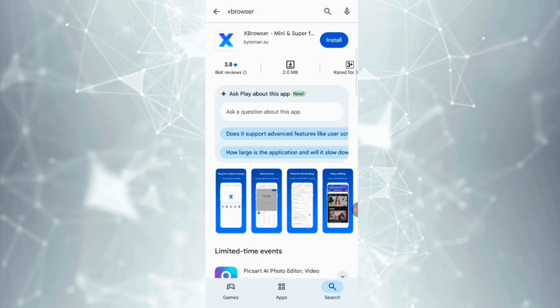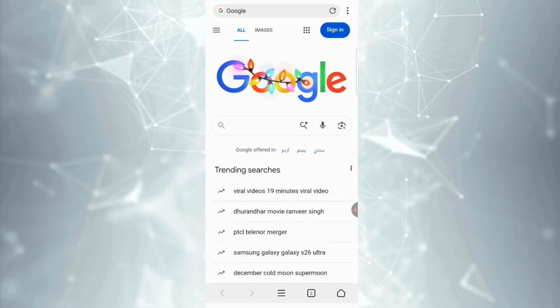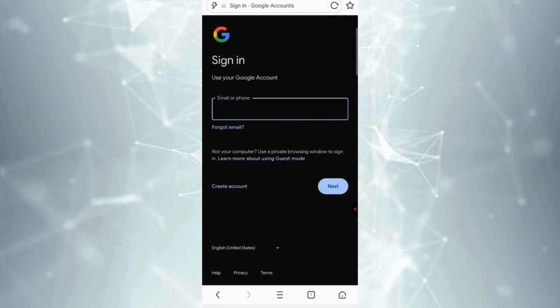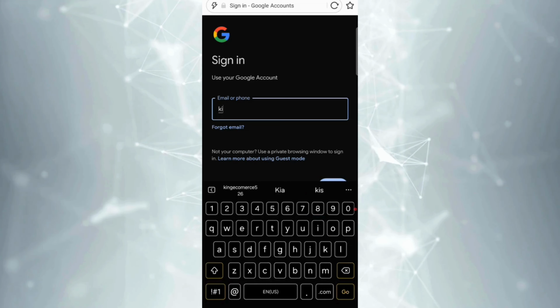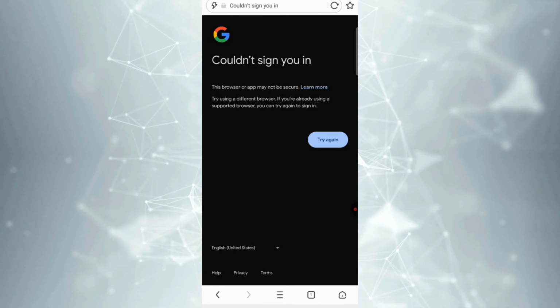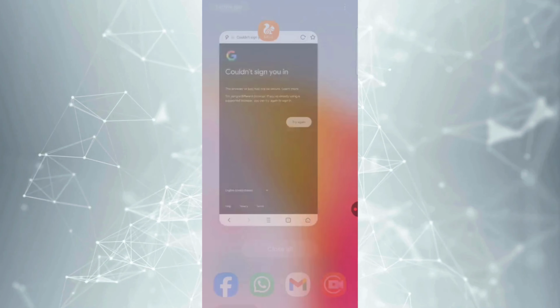After download and install, open it. Open google.com. And on top right corner click on Sign In. Here type the Google account that you want to recover. And press Next. Here you can see Couldn't Sign In option, so minimize it also. And delete all the tabs.